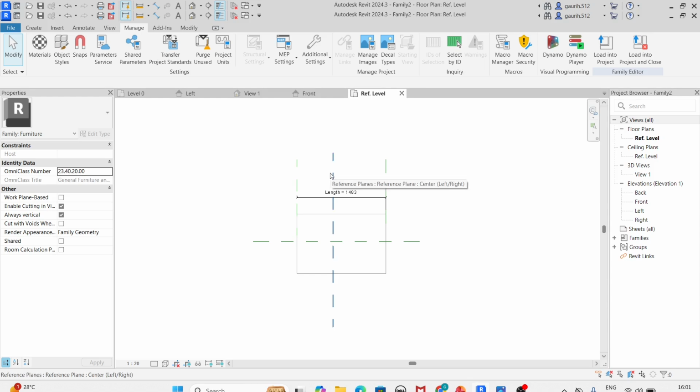Hi everyone, in this video I will share the key points to consider while creating Revit families to make them flexible, lightweight and project ready.